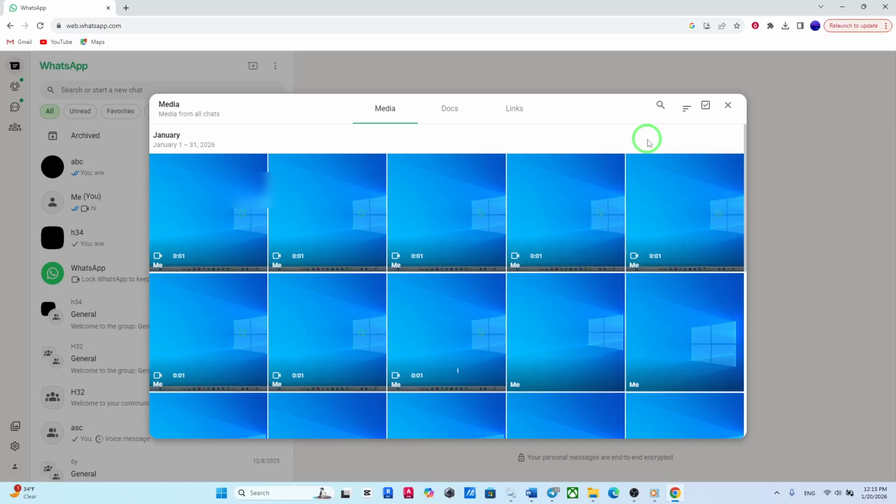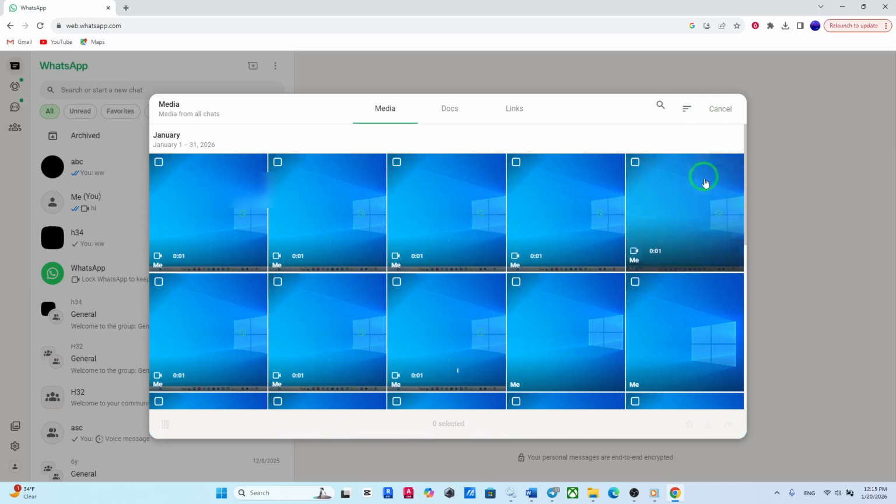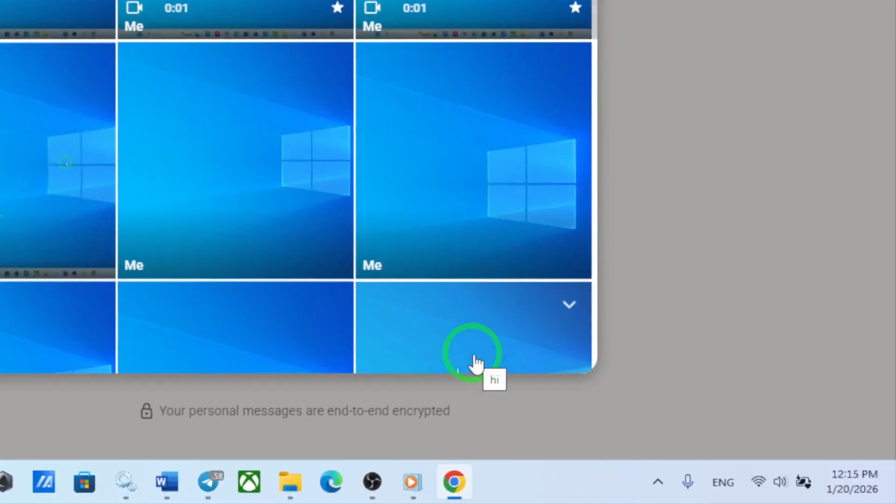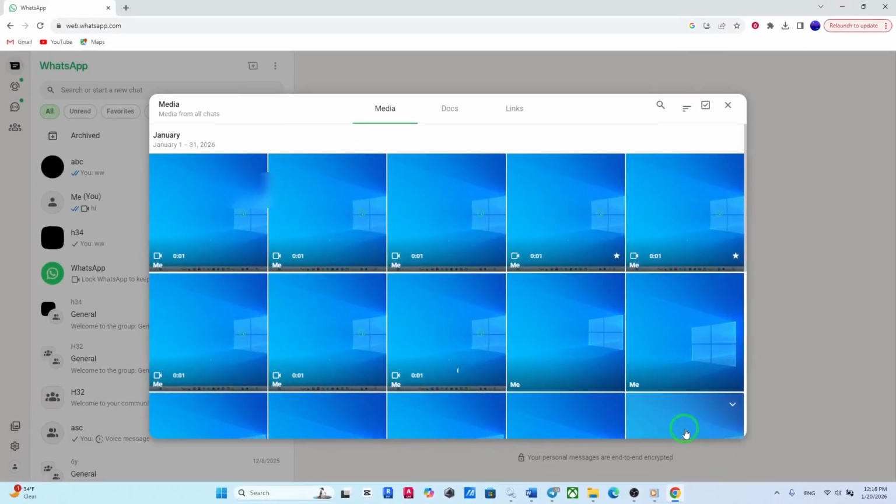Once you've done that, start choosing all the media files you want to organize or keep handy. You can select as many as you like. After selecting your items, you'll see a star icon at the top of the screen. Simply click on it, and just like that, all your selected media will be starred. They'll now appear in your starred messages section, ready for easy access whenever you need them.